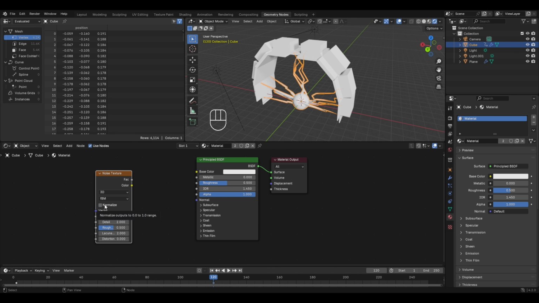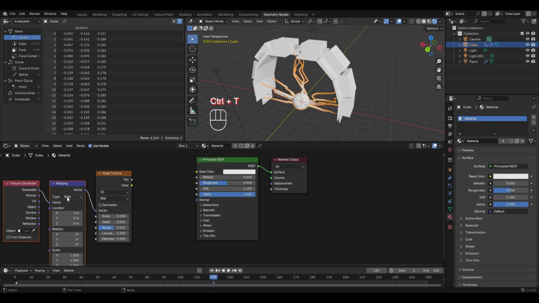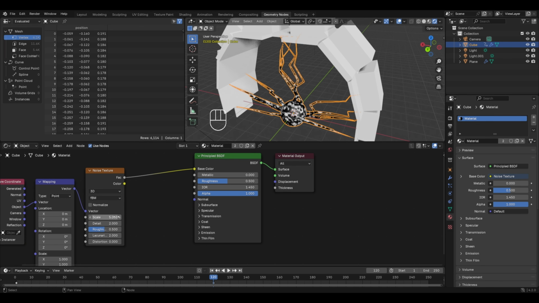Now press Ctrl plus T to get the texture coordinate and the mapping node, take the object socket and connect it to the vector, and to view the output, I'll take the factor socket and connect it to the base color. Now in the noise texture, first of all, I'll reduce the scale to something like 1 or 2, then I'll increase the detail to a value of 15. Let's also increase the roughness, and I'll keep it to something like 0.7 or 0.8. Let's also increase the distortion to a value of something like 0.8 or maybe 1.